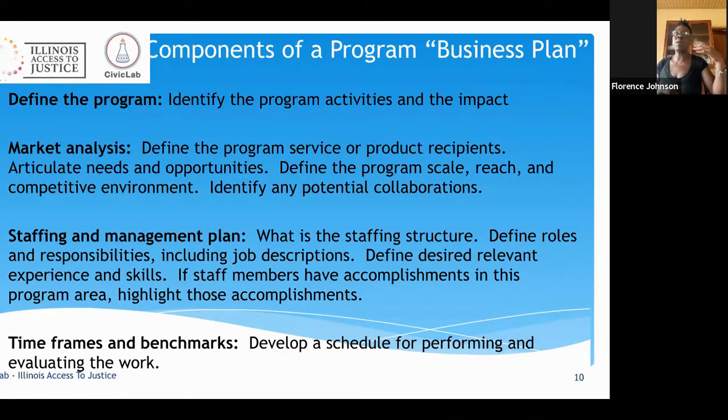We're going to be making templates available to you so that you can use those next week when we do our lab, where we're going to actually be taking on some of your programs and going through this process. So, and we'll be using those templates. So we're going to put that in the chat for you during the break.